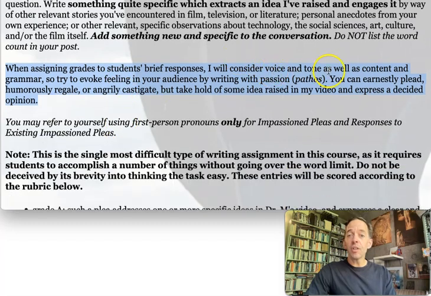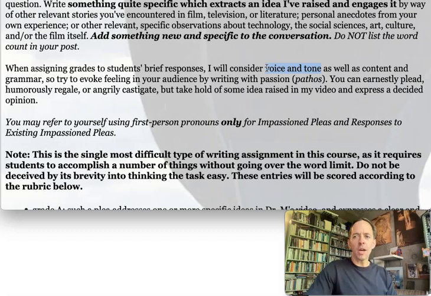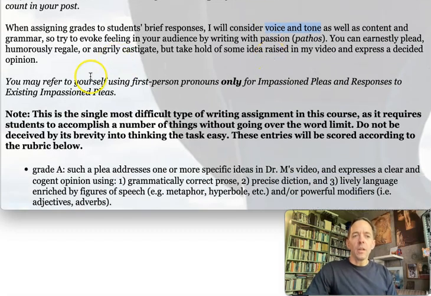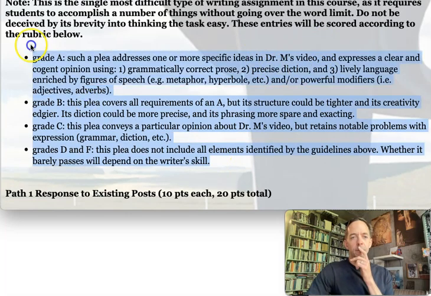I am going to consider voice and tone as well as mechanics. Right? So make sure that you speak in a passionate way. I call these impassioned pleas. A plea meaning a desperate request. You want to convince somebody to accept what you're saying. So feel free to use pathos, to use emotion, salient adjectives and adverbs and verbs to get your point across. Don't refer to yourself unless it's an impassioned plea, as this is. And this is the rubric, right?